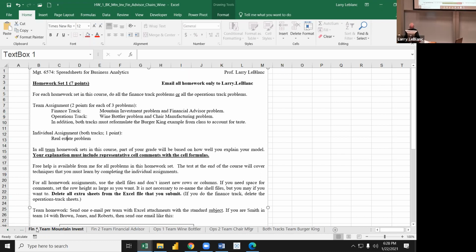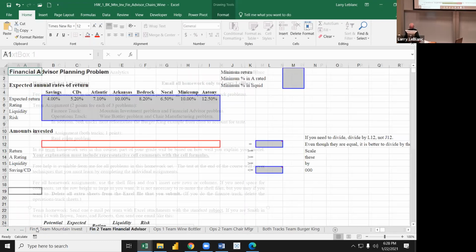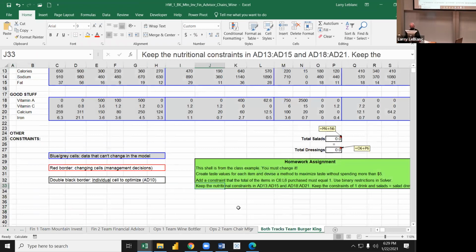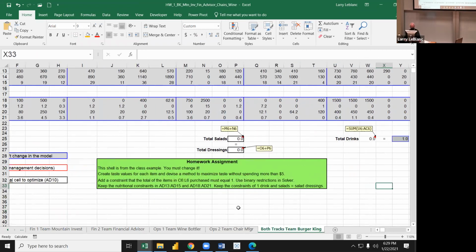Finance 1 team, Mountain Investment. Finance 2 team, Financial Advisor. Operations 1 team, Wine. Operations 2 team, Chair. Both tracks, Burger King. In green, around J28, explains the problem. This shell is from the class example. You have to change it.